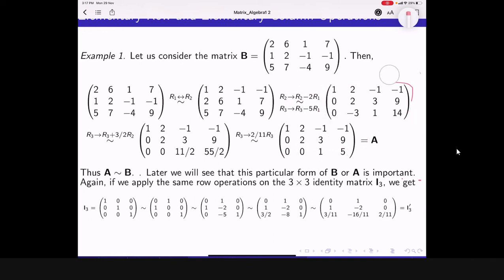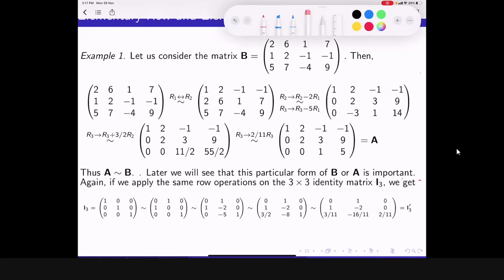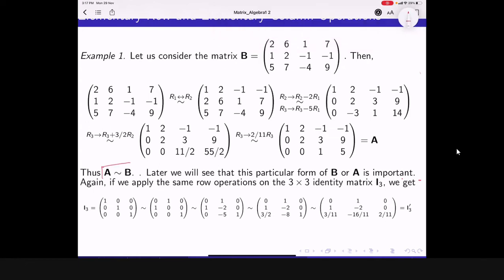So this is a symmetric relationship. From A to B you can go, and similarly from B to A you can go by using some sort of elementary row operations. Okay. So whether you write A equivalent to B or B equivalent to A, they mean the same thing, because from A also you can go to B, from B you can go to A. So both of them mean the same.